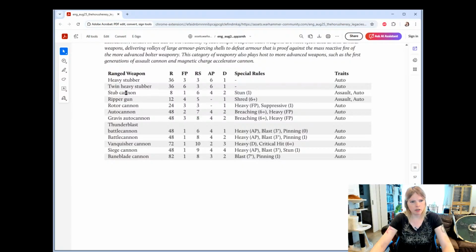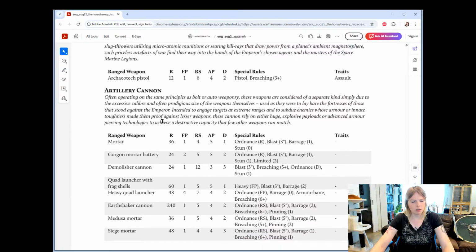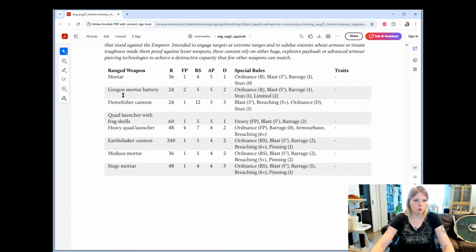But what about the other cannons? This is auto weapons, artillery. So the mortar, the Gorgon mortar battery.